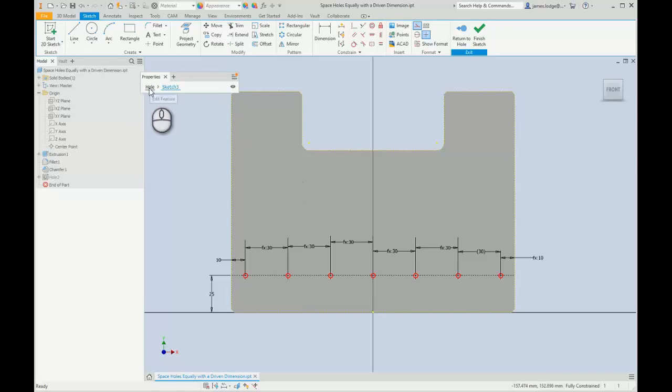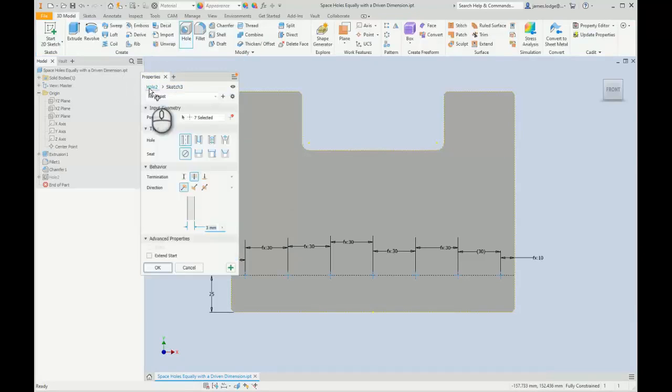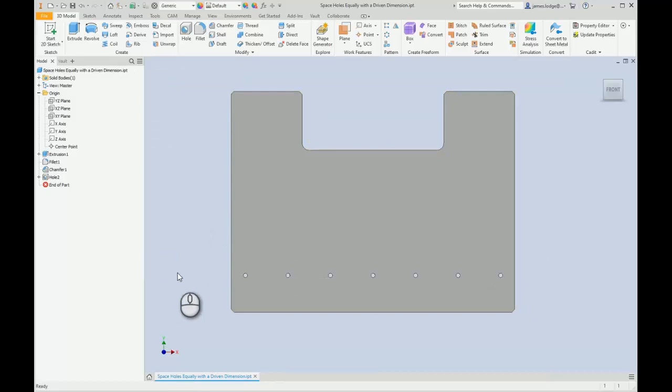Then I can jump back onto my hole command. I can pick the size hole that I want. I'm just going to leave it at this moment at 3mm, select OK, and I have equally spaced holes with an offset of 10 from either side.